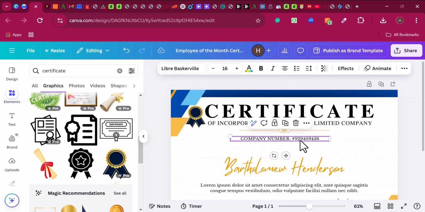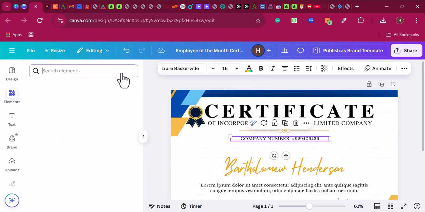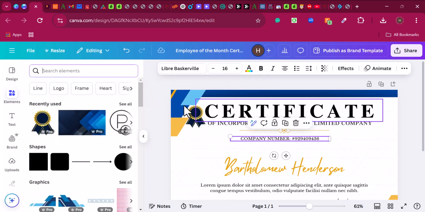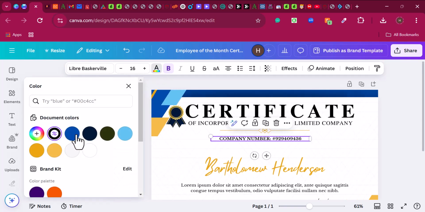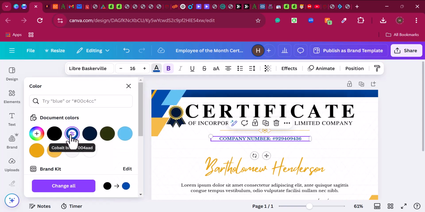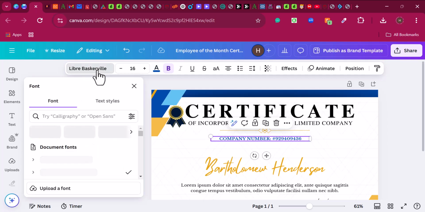Now what if you want to make this bold? You just click on this B. This B stands for bold. Then this one here is the text color. You can change the color of the text. Then here is the font style. You can actually change the style of writing for that particular text.